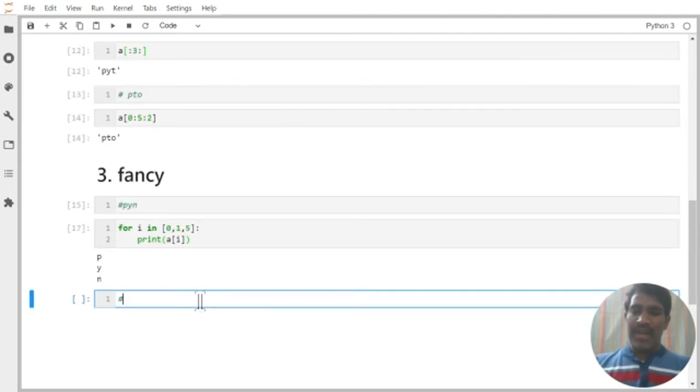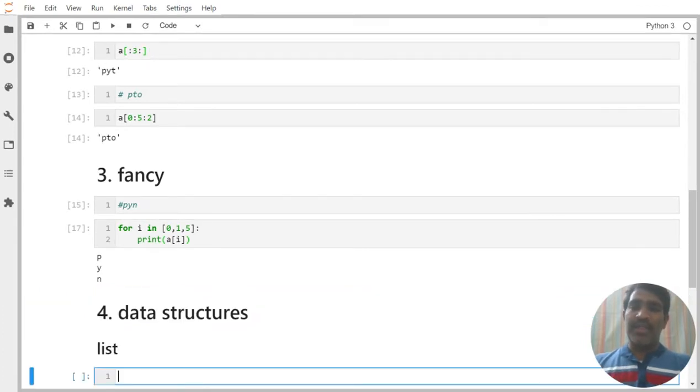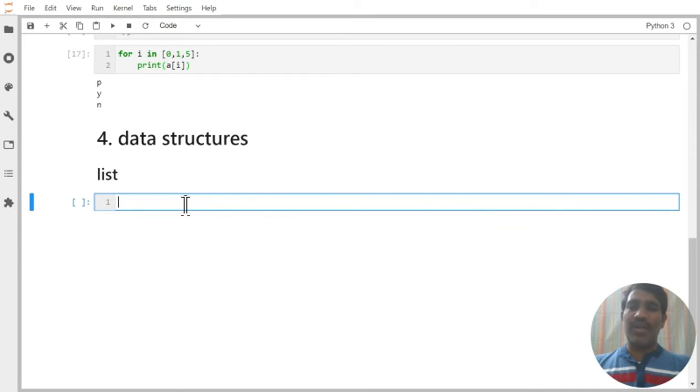We are trying to learn about data structures. First, we are learning about list data structures. In order to create a list, what is the syntax you need to follow? You can give any name, followed by square brackets. Between square brackets, whatever items you want to pass, you can pass. For example, 10 is an integer item, 20 is also an integer item, 30 is also an integer item. So with 3 items, I created a list.